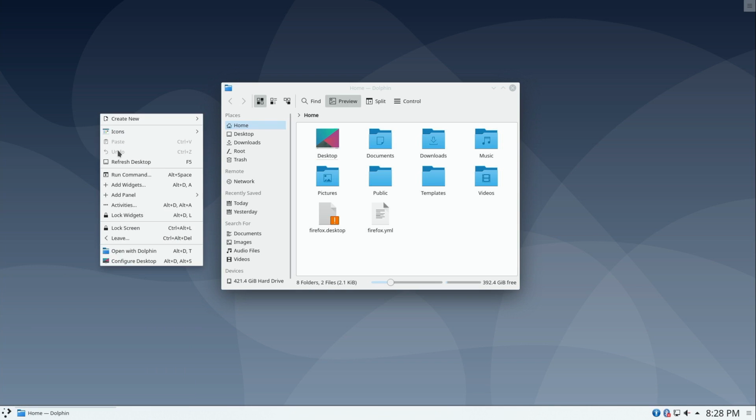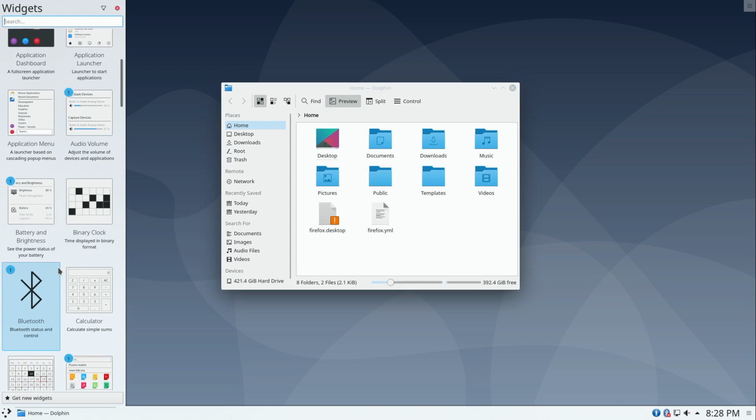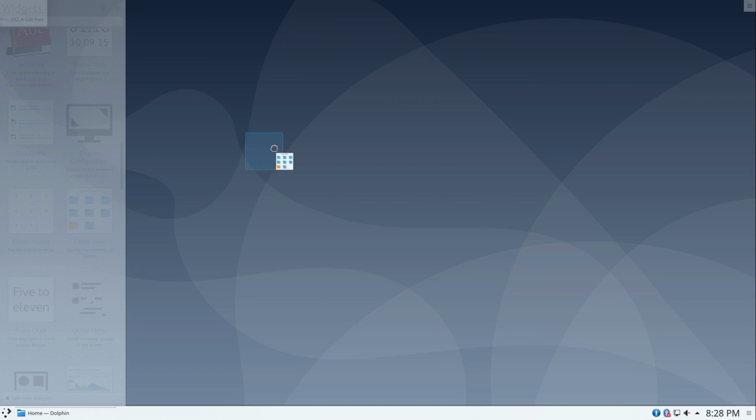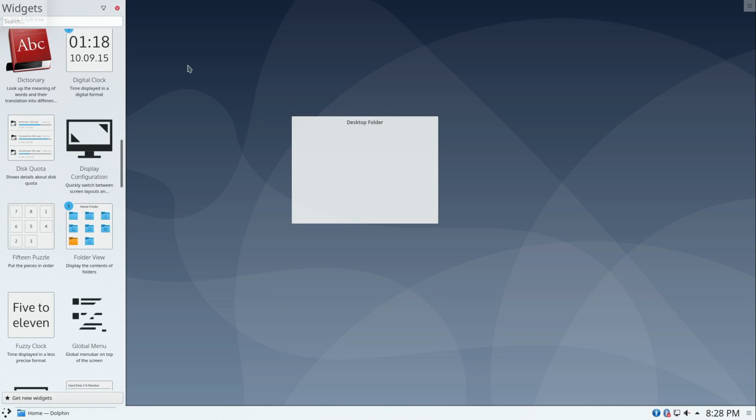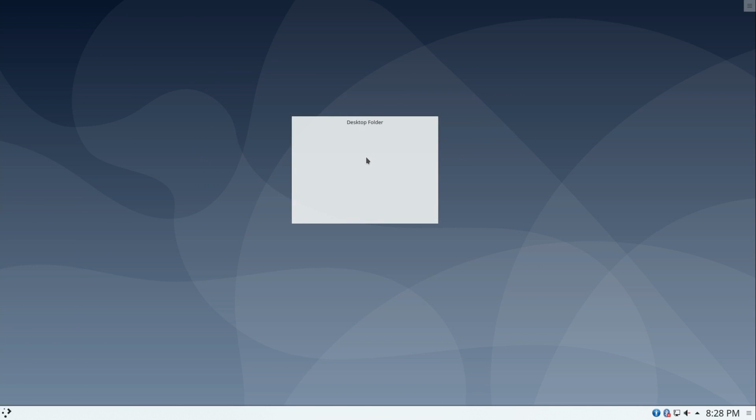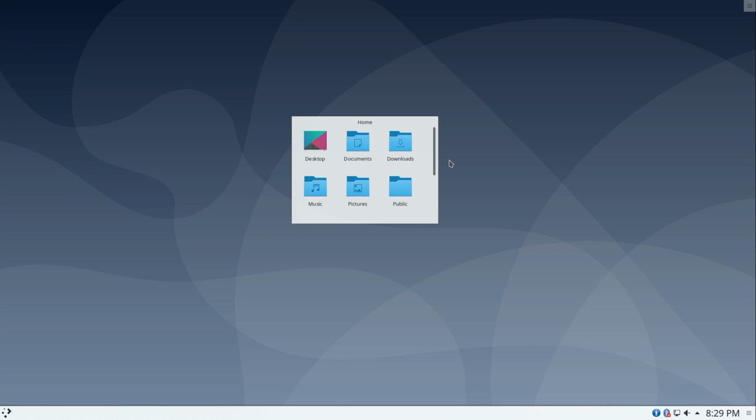Now, what we can also do is add widgets, and this is one of those things that makes KDE Plasma so famous, is that you can customize pretty much everything. And one of my favorite things to do, because there's a lot of things I can add, is I love the folder view. So it defaults to the desktop folder, which, there's nothing on the desktop, no icons. But you can right click on this and you can configure it, and you can point it to whatever one you want. I'm just going to go ahead and show the home folder. That's fine. So you can see the stuff I have in my home directory.